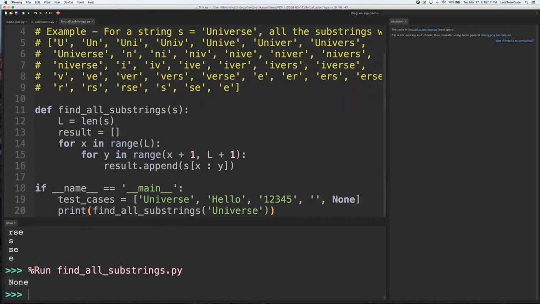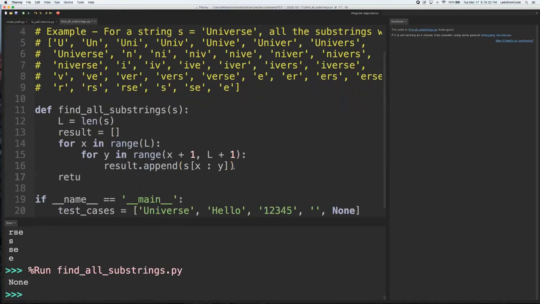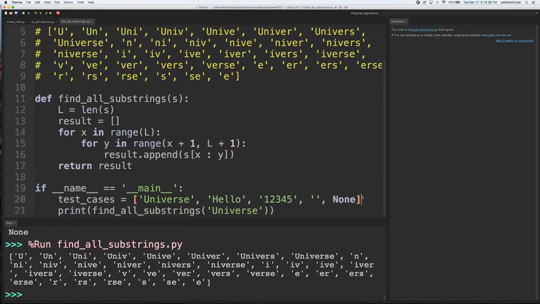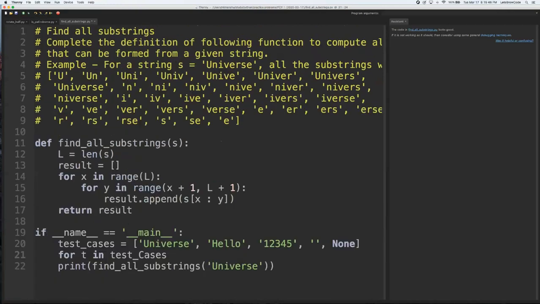What happened there? Result.append. Okay, I made a mistake, I need to return result. After making the list, you have to return it as well. So now you do return it, and then you get this kind of an answer with all the substrings. Let's run it for all the test cases. Let's just say, for s in test cases. Let's get rid of this. Go back. Get the indentation done here.